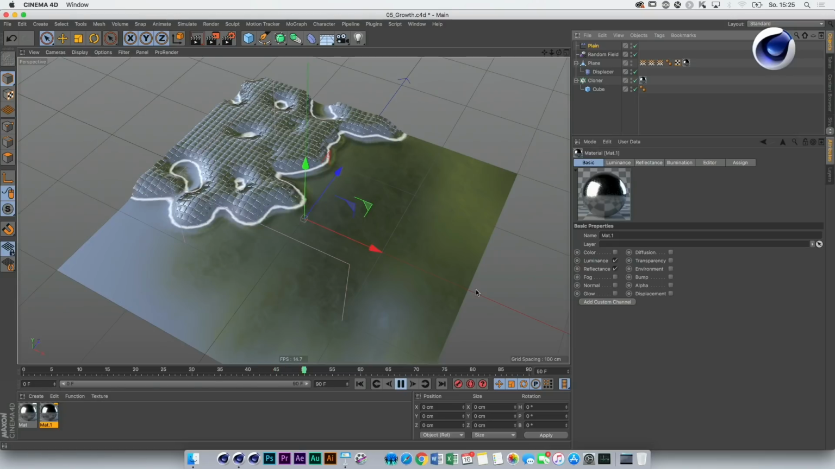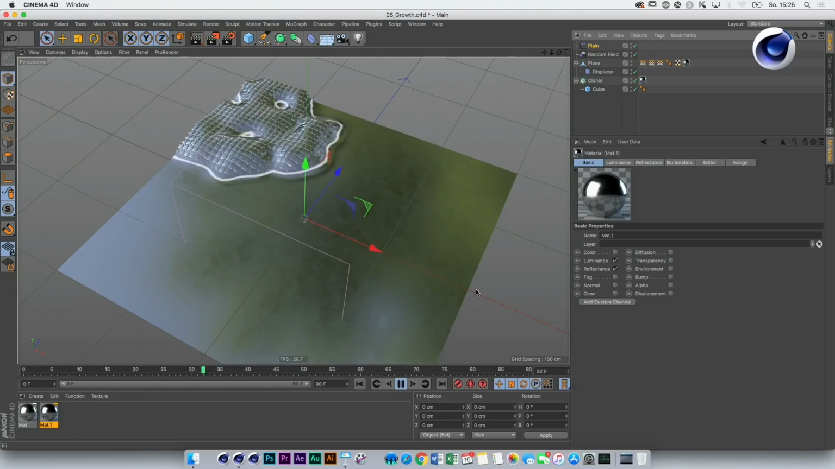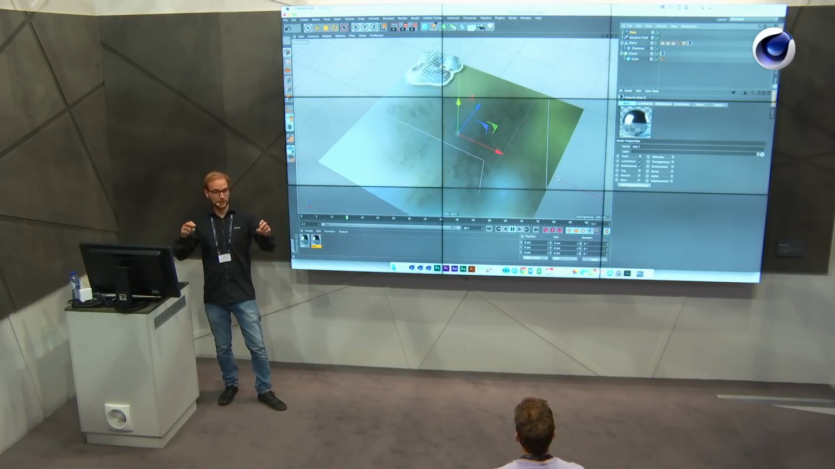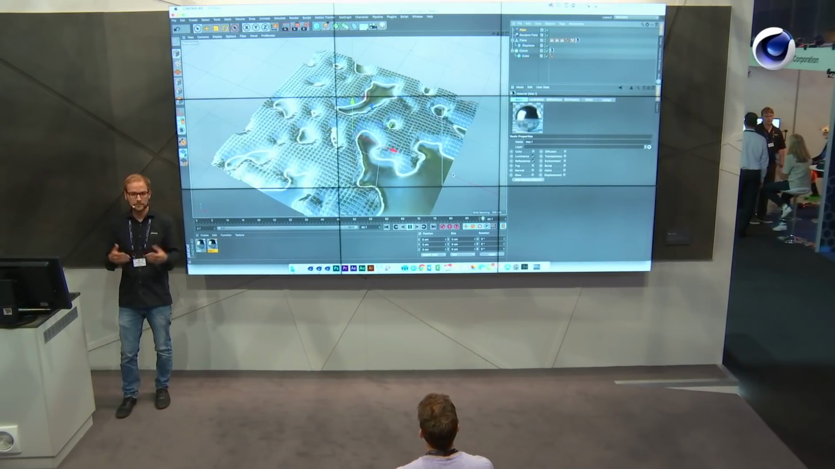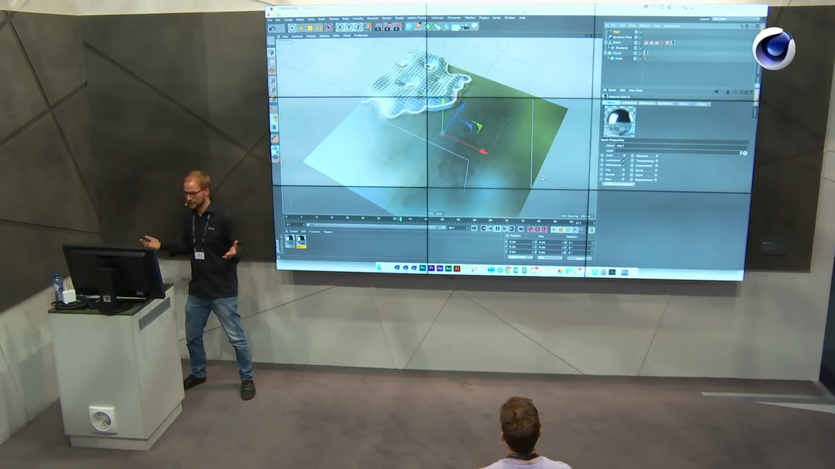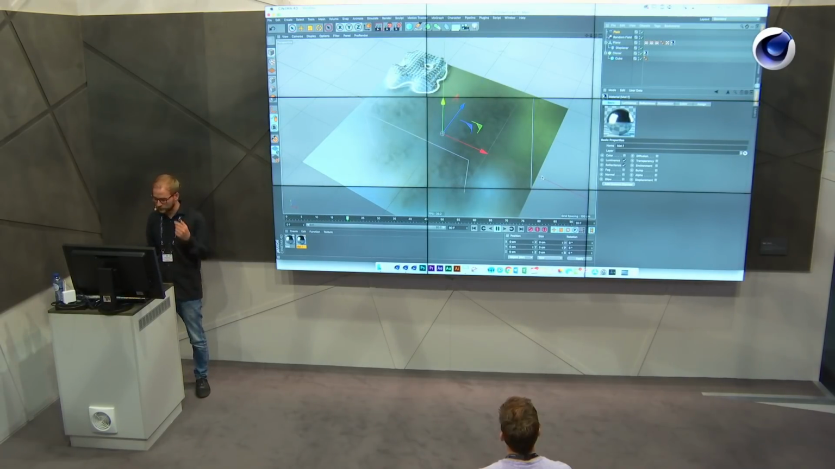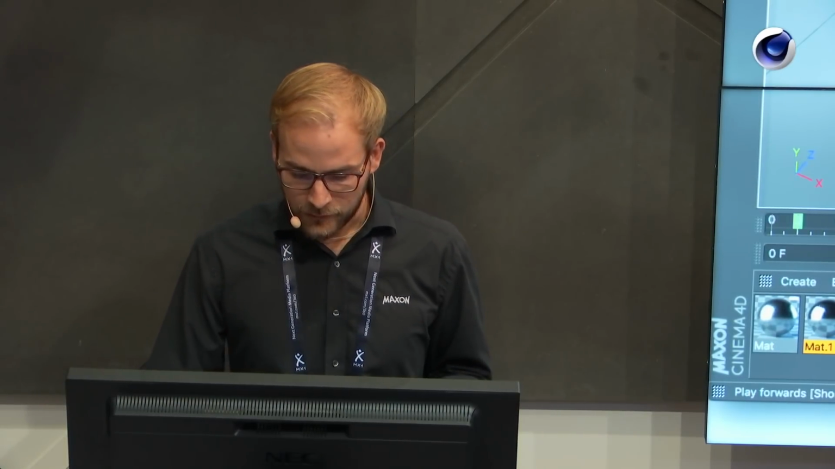So press play, and here you go. So you see, with fields in vertex maps, we can control even more than just clones, deformers, and so on. We can really control everything, because you can use vertex map almost everywhere inside of Cinema 4D. That is really powerful. Okay, the next topic would be polygon selections.